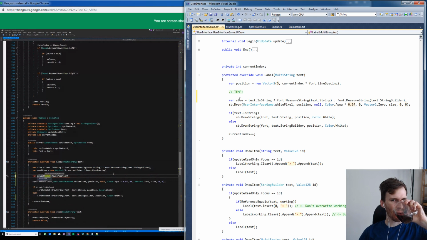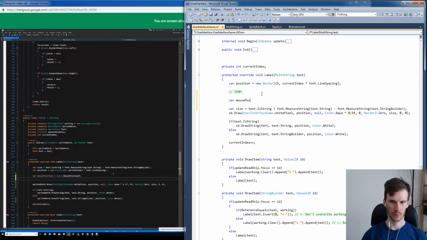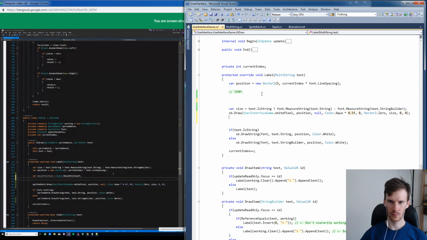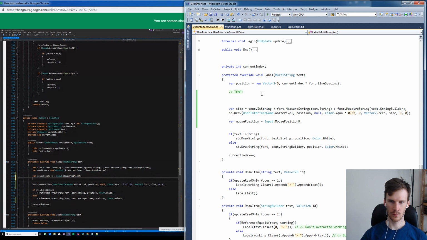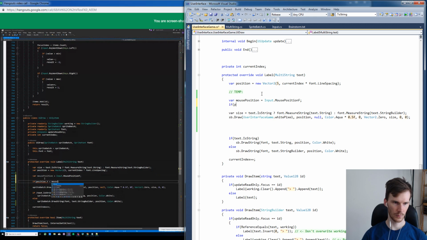So maybe we want to take that and look at the y index and say, okay, position of this vector and this vector. So I guess if the position y is less than the mouse position y. I think this is client coordinates.